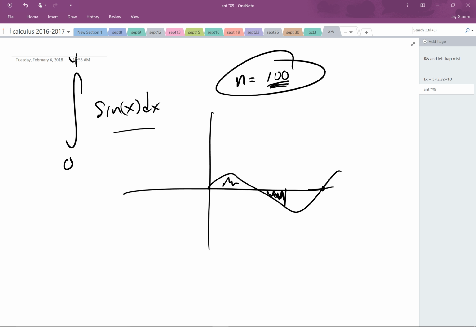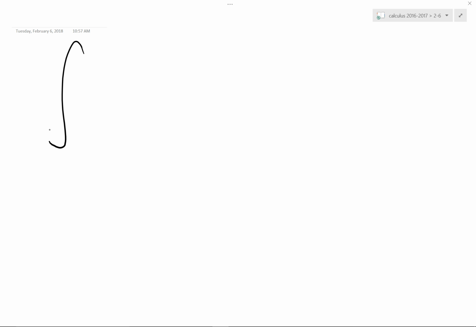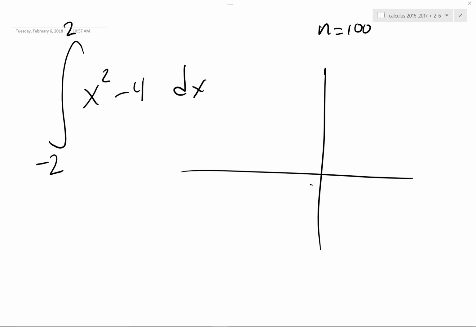That's weird. So before we go today, I would like to do this problem with you. I'm going to write it just like the book would write it. From -2 to 2 of x squared minus 4 dx, I'm going to use n equals 100. Here's what the graph looks like.